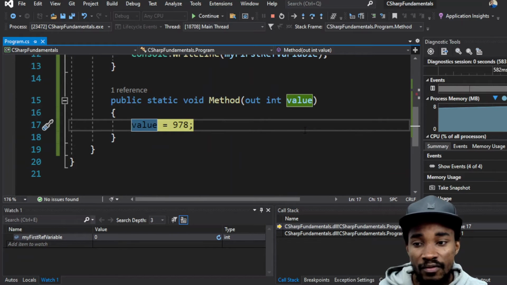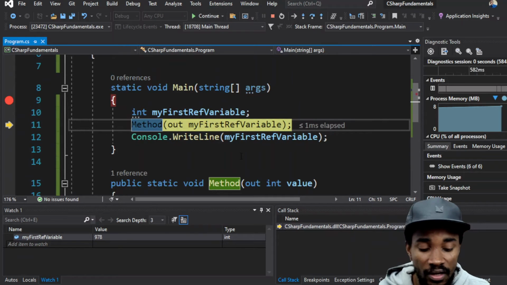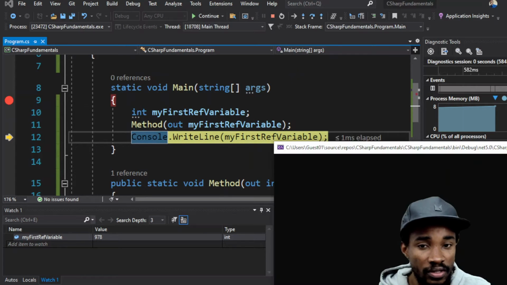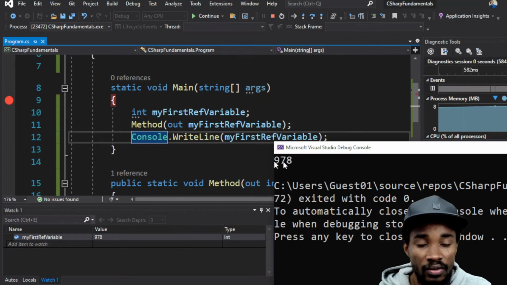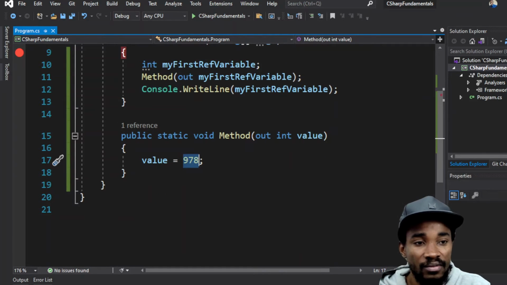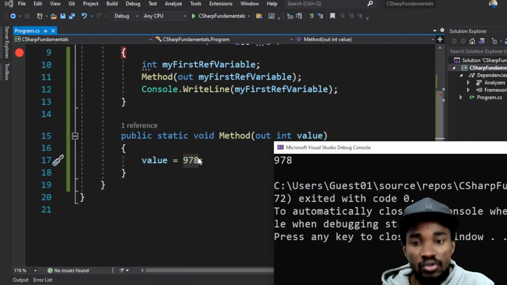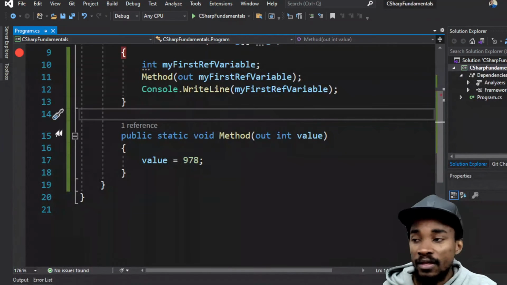And if I move out of there, you will see on the console itself that it would have changed now to that value which we have in here, which is 978. So you can see there that basically we've touched on the variable.